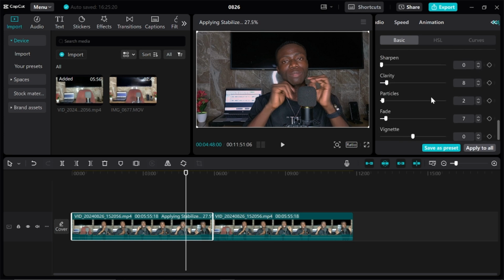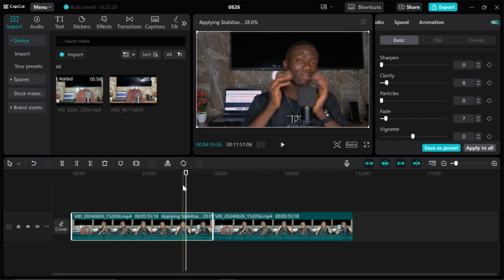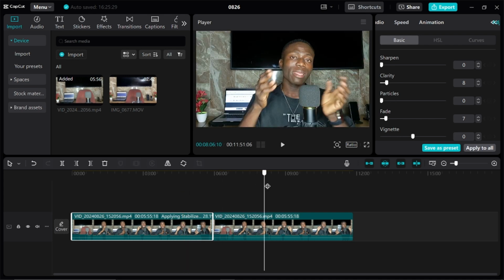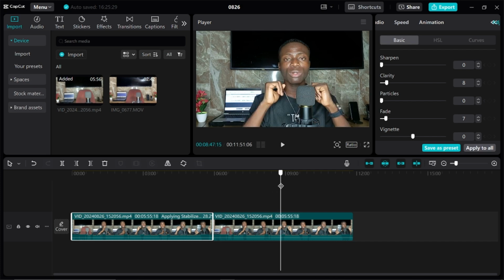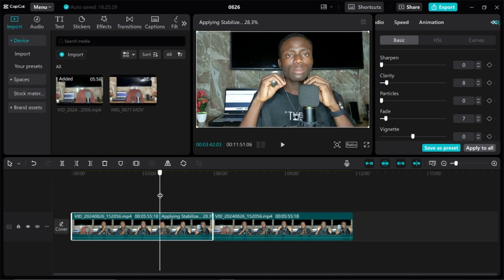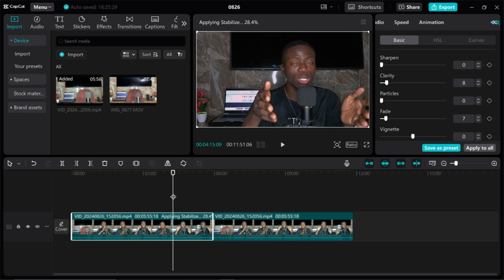Now simply play with all of these things here to give your video that vibe that you need to make it look good. So this is simply how I shoot my videos on Android, and I use my smartphone and CapCut to make them look a bit better. Look at the original shots. Now look at this one. Look at this one. Big difference. You can see the big difference.